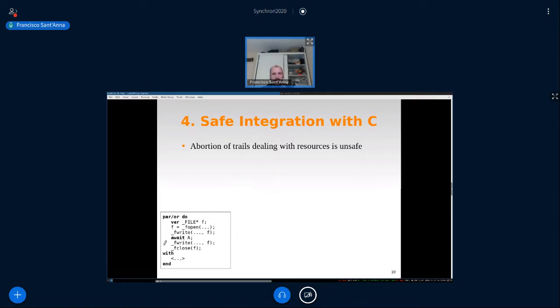But of course, it's unsafe because we can call this in parallel with something else. And it might happen that this line aborts this while I'm waiting here and I do not close the file. So it's unsafe. So in this case, what we do is that Céu enforces that pointer assignments must be finalized. So this code will not compile because of this line here. It will say that this line requires finalize.